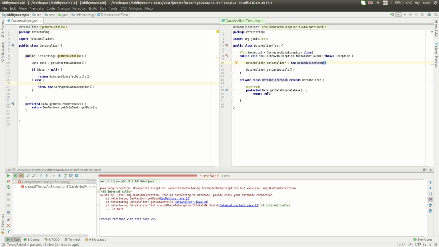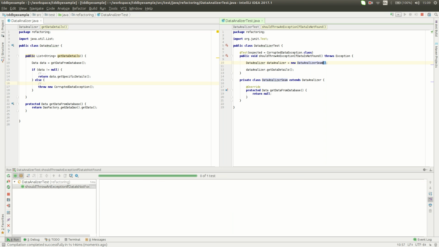So let's run the code. So it passes. It passes because now this method here returns a null and it throws the corrupted data exception.